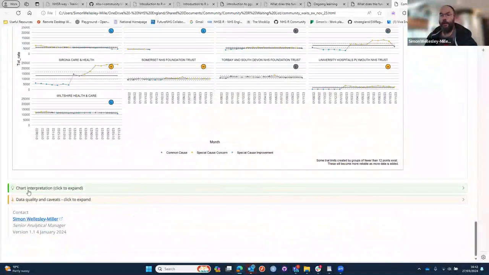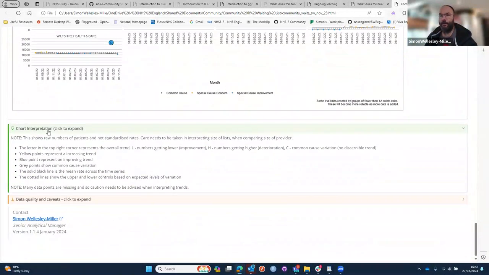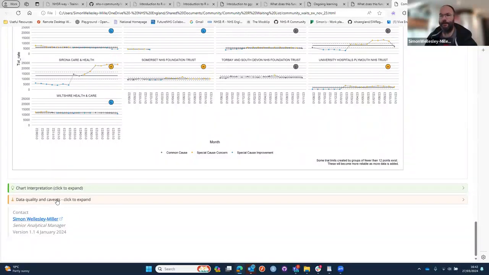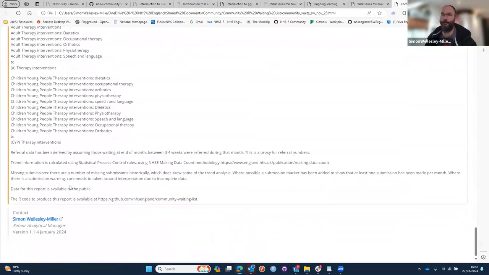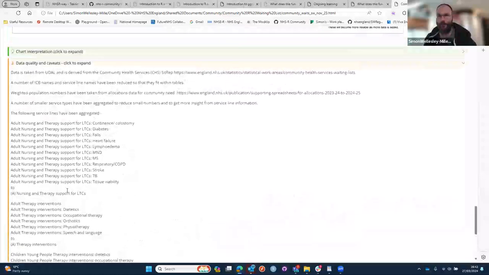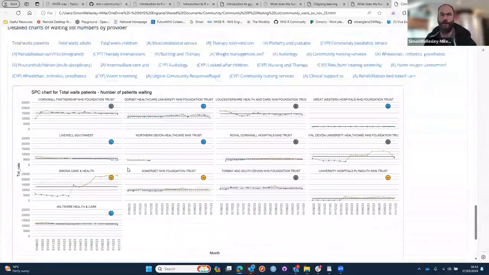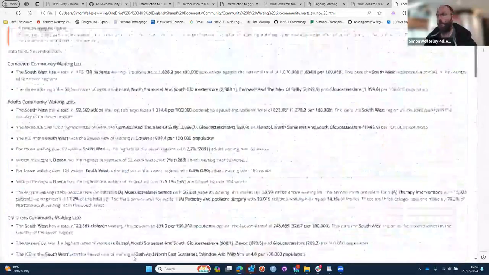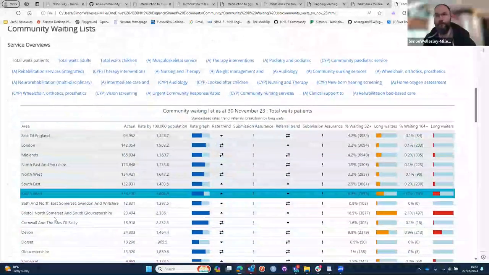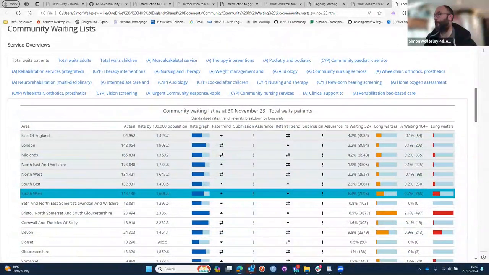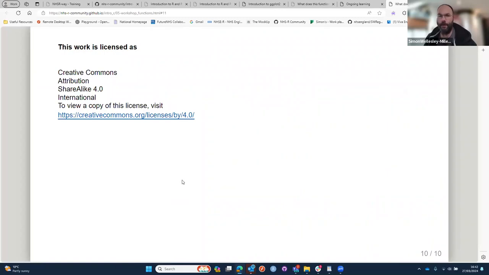Then I've got things like chart interpretation to tell you what the colors of the SPCs mean, and a nice big bunch of caveats around what the data is, where it's from and how it's all calculated. So that's a very quick, simple, dirty report that I've put together. Again, if you look on my GitHub, there are various bits and pieces there. All the code for that is shared, and you can go and have a look and see how I've built that. So just a quick use example.